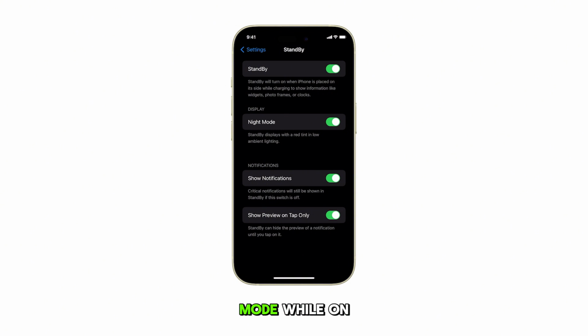To activate night mode while on standby, navigate to the display section, then tap to turn the night mode switch on. When enabled, standby will display with a red tint in low ambient lighting conditions. This red tint helps reduce blue light emission, which can interfere with your natural sleep cycle.